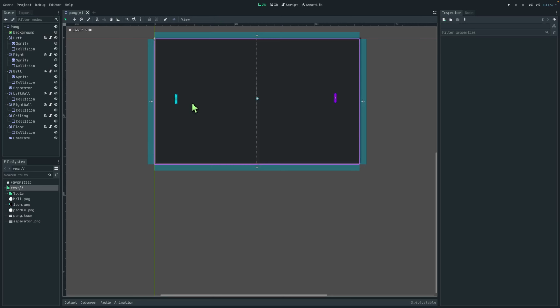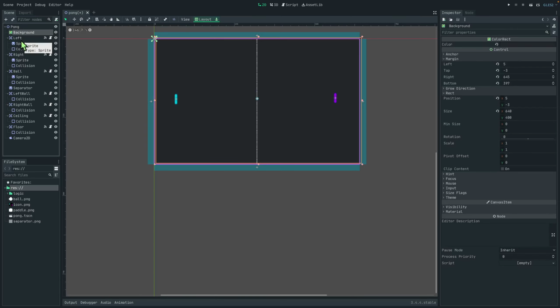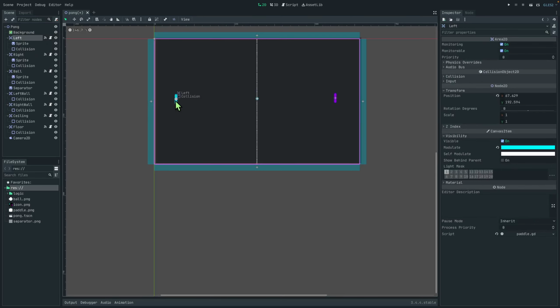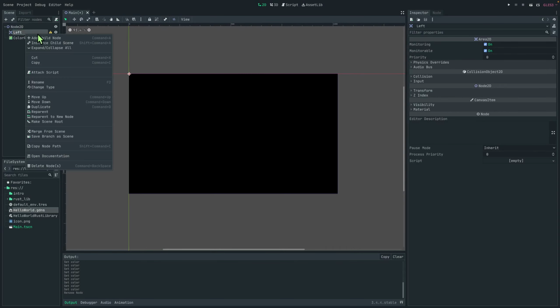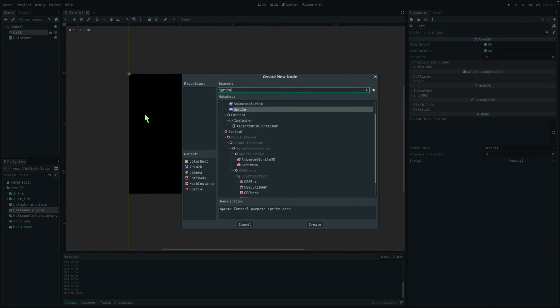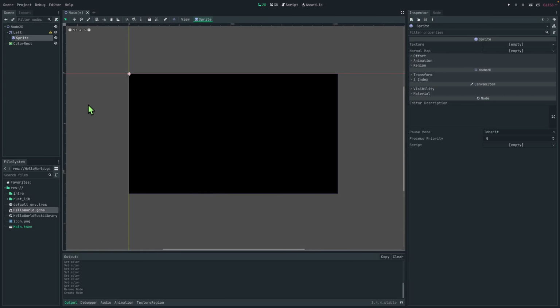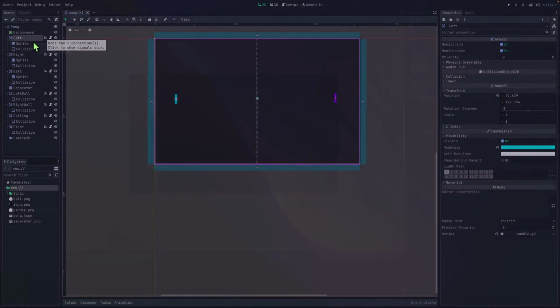All right, so we got our color rect. Left is an Area2D with a sprite. So let's call it left, I guess. Sprite and a collision.